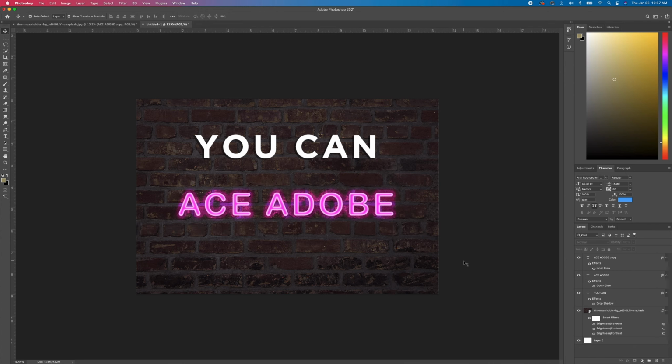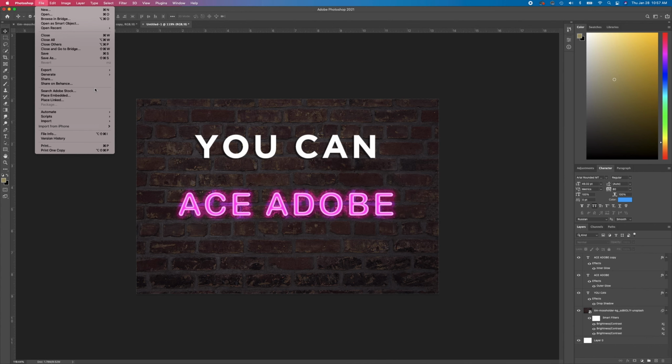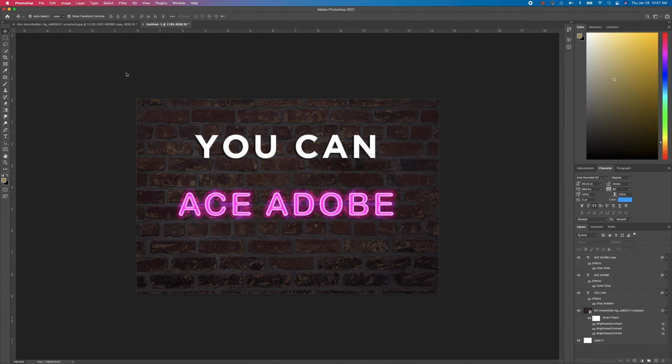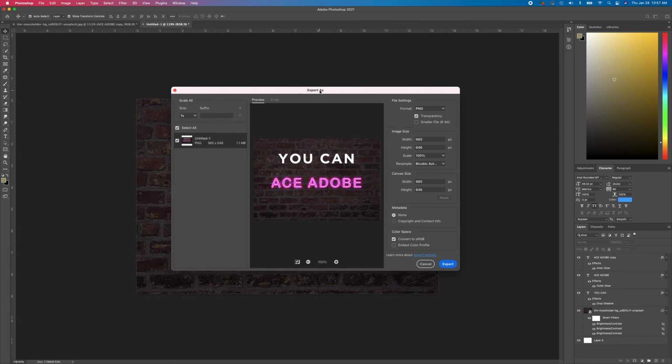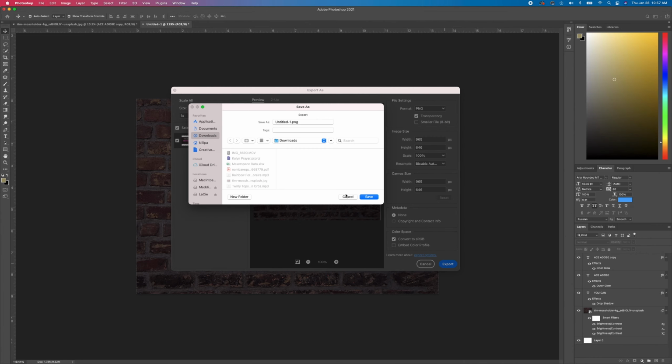And so now that we have our beautiful project set up, our last step, as always, is to export it. So we'll do File, Export As. Let me bring the export panel up here so you can see it. File, Export As. Choose your setting. I'll do PNG. Export. Name it.